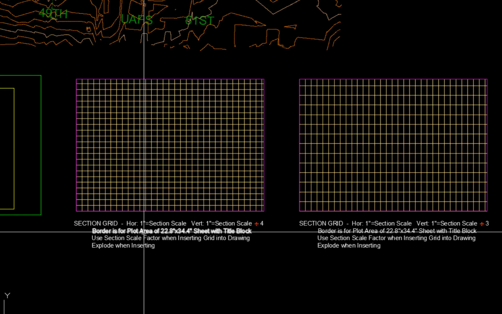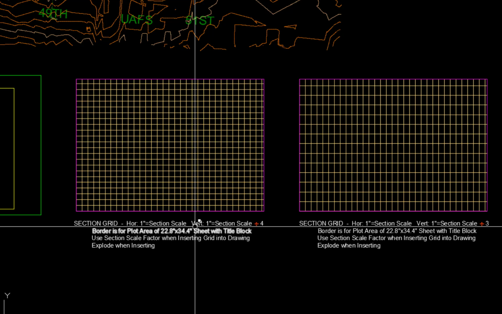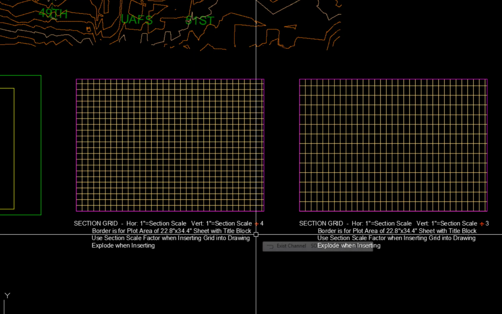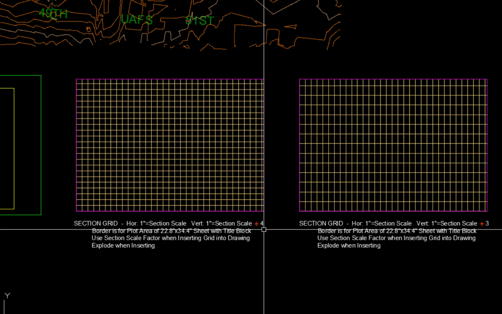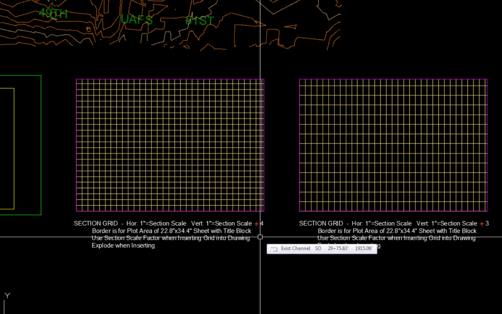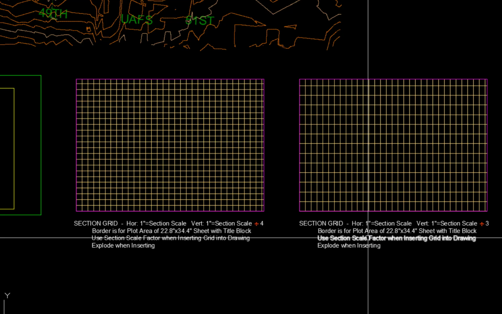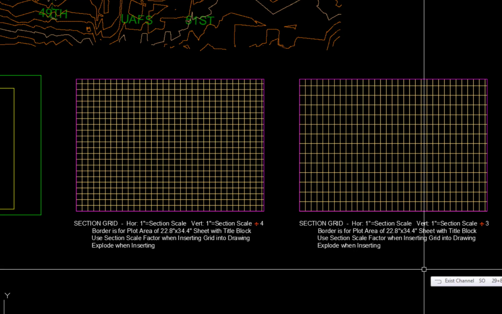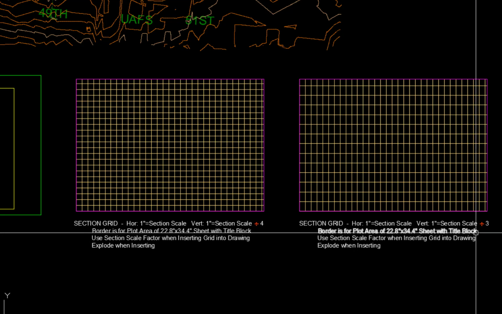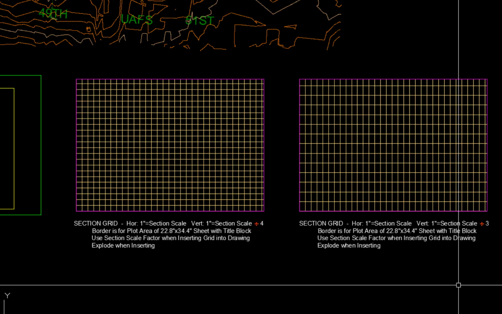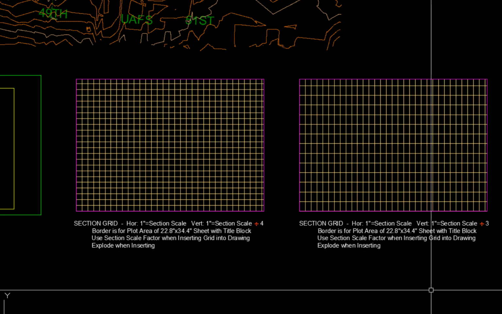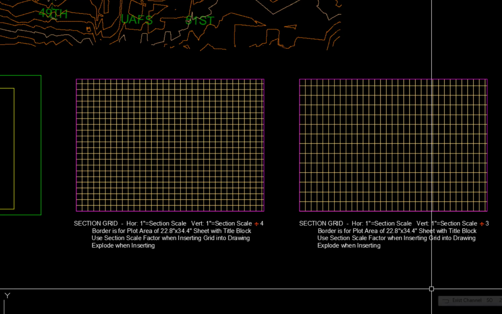One has horizontal 1 inch equals section scale, vertical 1 inch equals section scale divided by 4, which is suitable for a 5-foot vertical with a scale of 1 inch equals 20 feet. The other grid sheet is for horizontal scale 1 inch equals the section scale. The vertical is 1 inch equals section scale divided by 3, which is suitable for a horizontal of 1 inch equals 15 and a vertical of 1 inch equals 5.